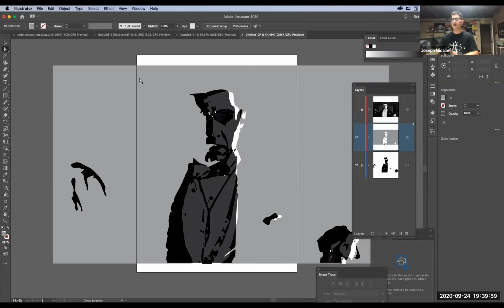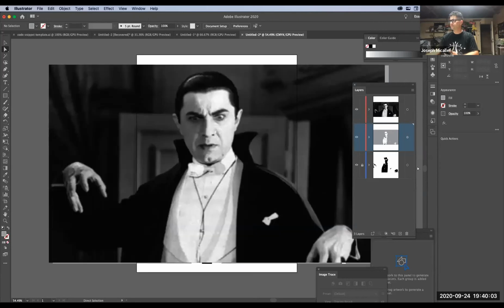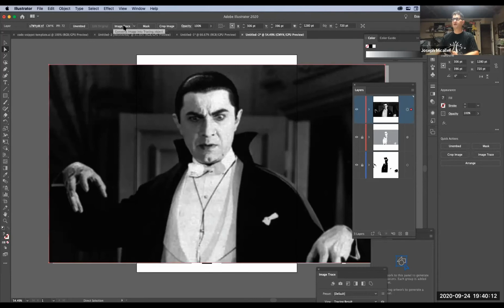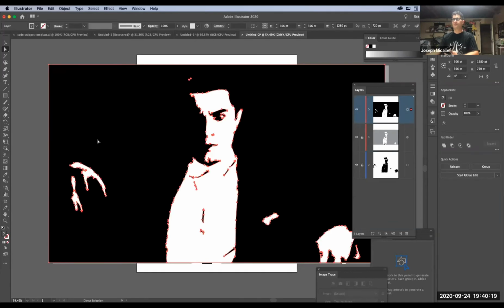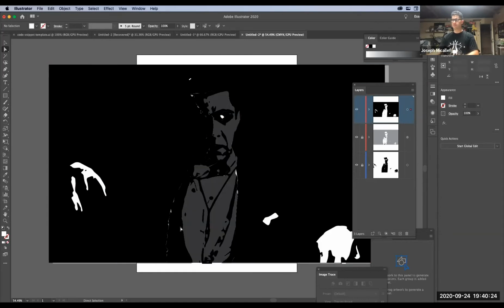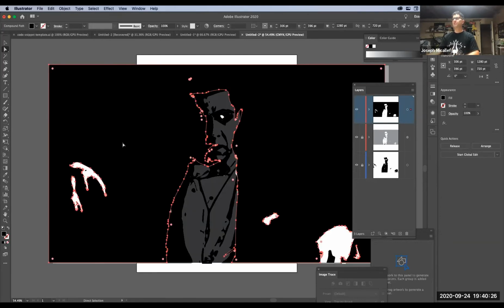Well, let's say I go into this top one and do an image trace on that one. So I have the top layer selected. I'll image trace that, and then I will expand it, and I will select this white and delete it, so now I can see through it. But maybe on this one, this is where I want to start to fill it with type.